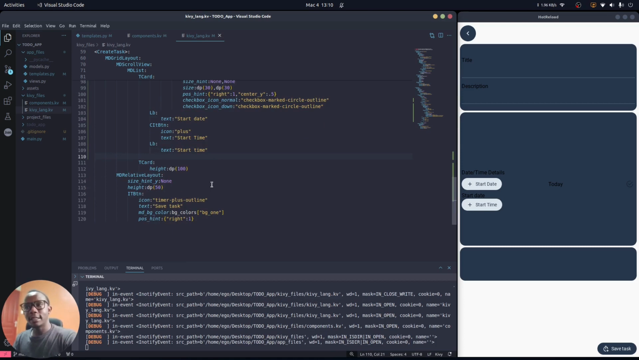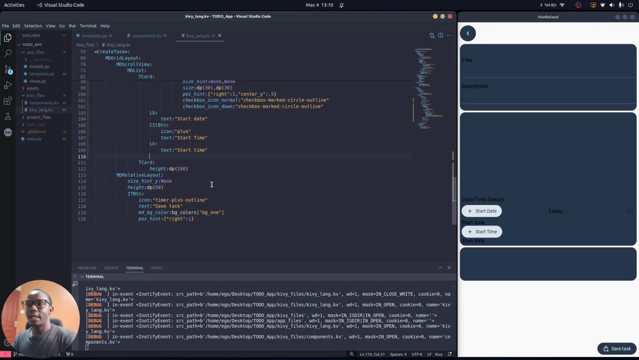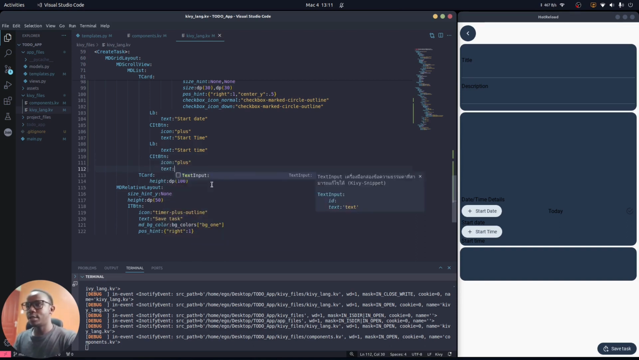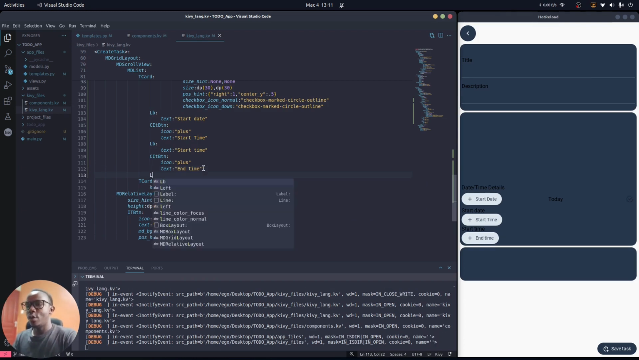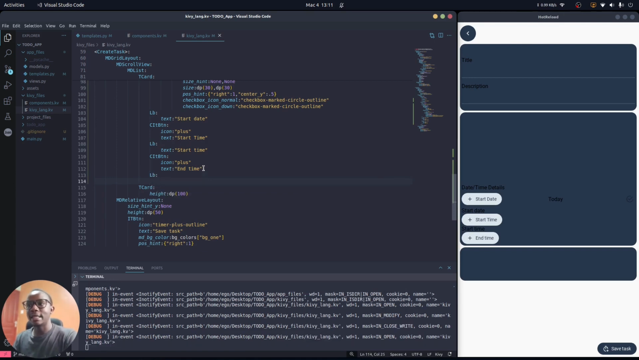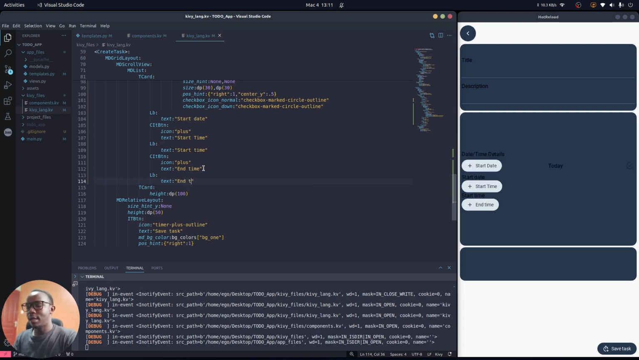Okay, and then after selecting the start time, we want the user to be able to select the end time of a specific task. So to do that, we're going to use another CreateTask, and then for this, we're going to be using the same icon plus, but for the text, we're going to set that to end time. And then when a user clicks on this, we're going to open another instance of MDTimePicker. And then once a time is selected, we are going to store the selected time inside this LB, which for now we're going to give it a placeholder of end time. Okay, and just like that, we're done with the second card.